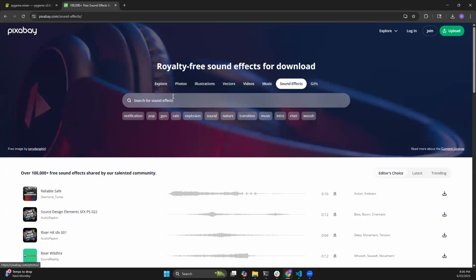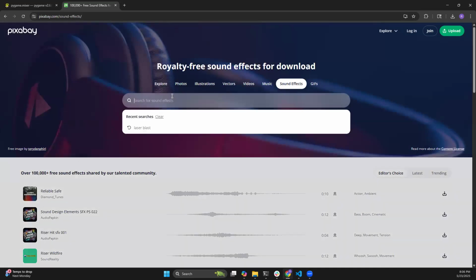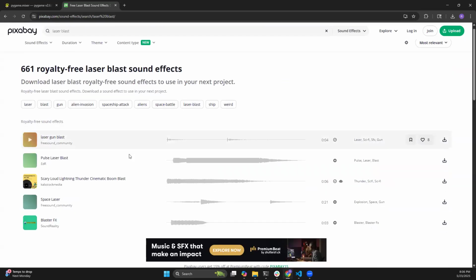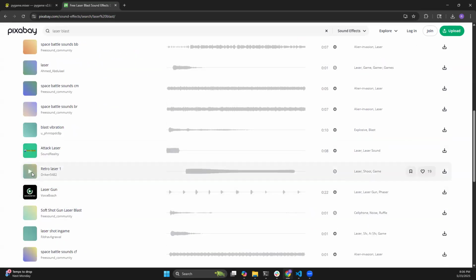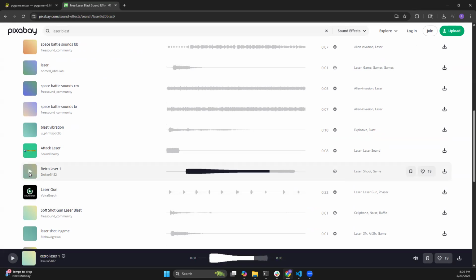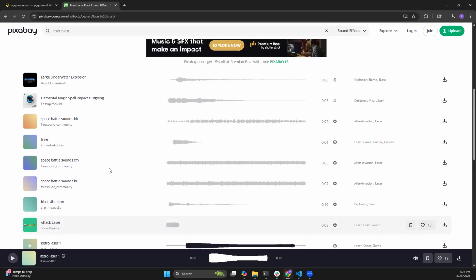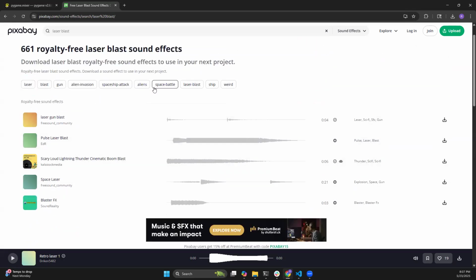And then for the sound effects, I just put laser blast. Really, you can use whatever sound you want. I want to say I used retro laser 1. Yeah, this is what I use for my sound effect, by Dricken5482. This is where we got the sound effects from. Really, it's just downloading it as an MP3 file and adding it into a directory in your folder, and you should be good to go.